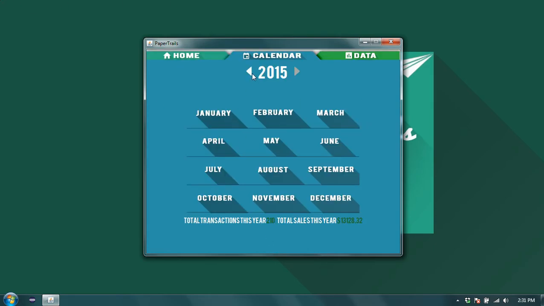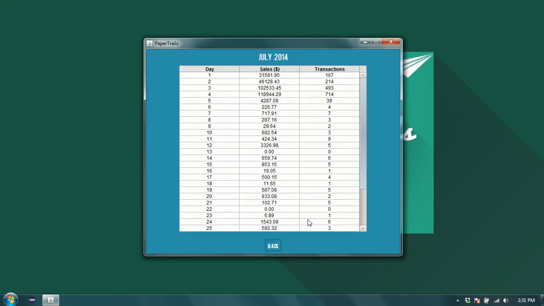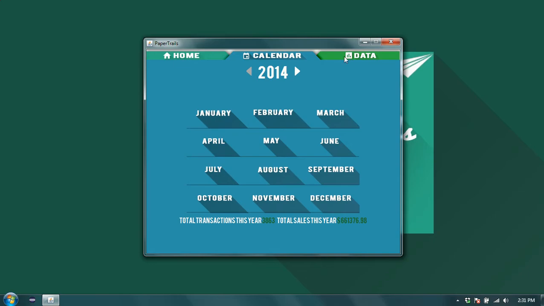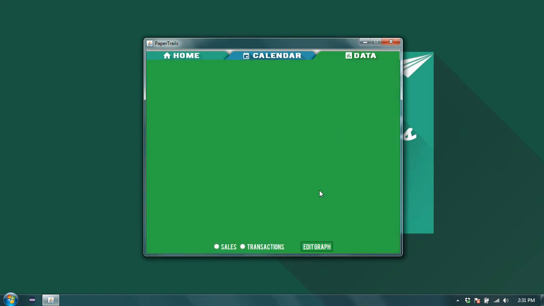So if we go to, say, last year in July, which is one of the biggest months, this is where the sales would be pulled from the locally stored database. So we can see the total sales we made and the transactions as well. So as of now, we only have the sales for 2014 and some of 2015. So the next and last tab we have is the data tab.